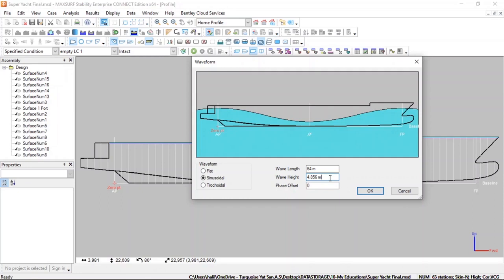In other words, when the length of the wave changes, the wave height is calculated automatically so that the height of the wave can change proportionally. So, when you change this value, this also changes automatically. Of course, you can change this value again.